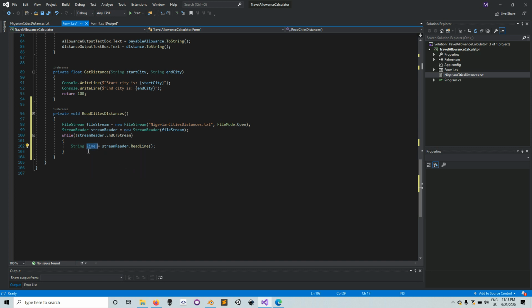Okay, at this point, what we should do is write out the line to the output window, so that we actually make sure that the program successfully read. When we run the program, we're going to see in our output that yes, the program actually read the contents of the Nigerian cities distances.txt. Okay, all right, let's do that.